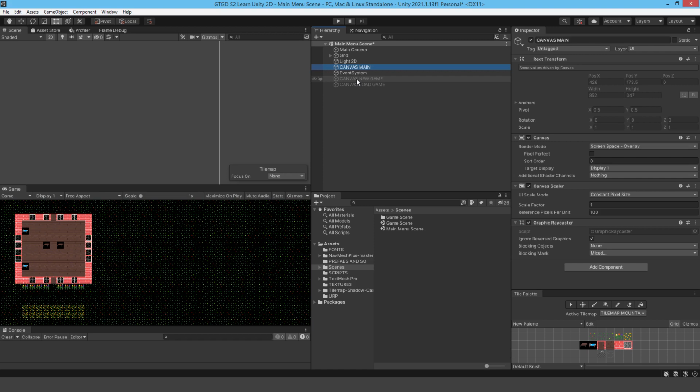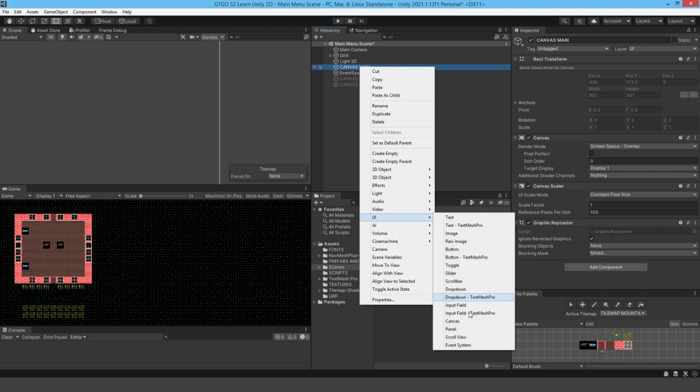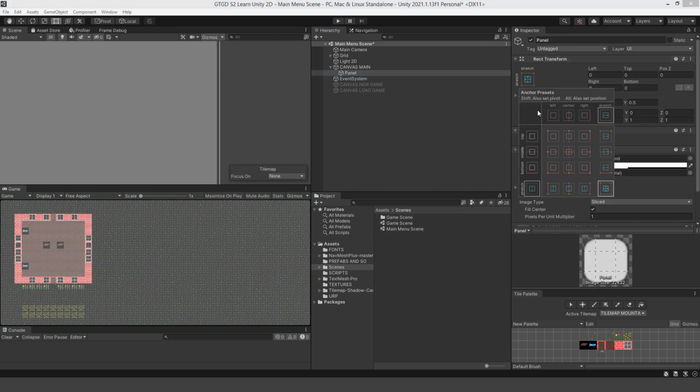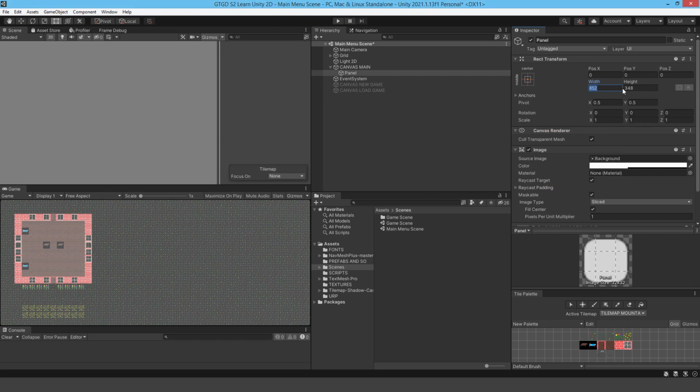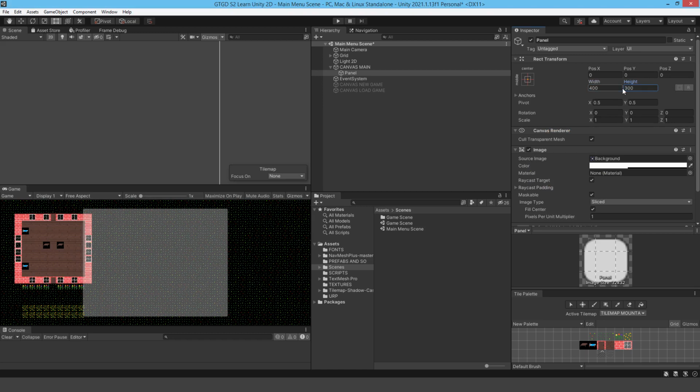There's not really going to be much functionality in there, but let's go ahead and just do some stuff in here anyway. So UI, add a UI panel to the canvas main, and okay, that's our panel, and it's huge. I want to set the anchor to centered, because I want to change the size here. I want it to be 400 by 300. I don't want it to fill up the screen like that.